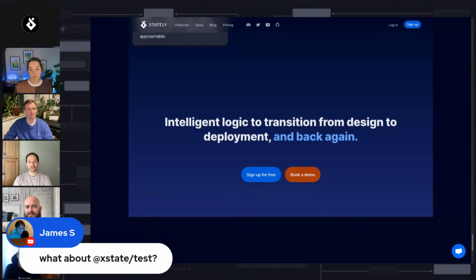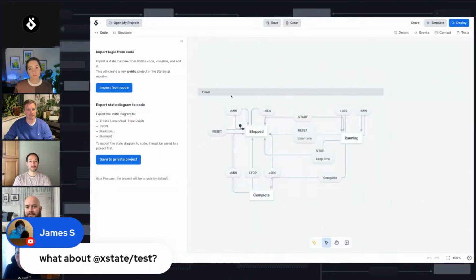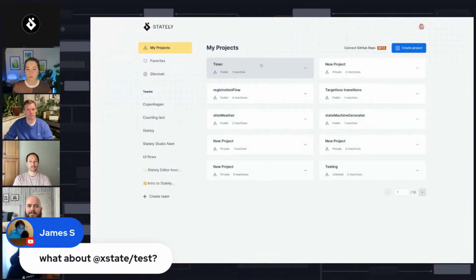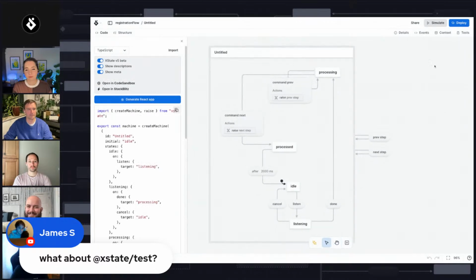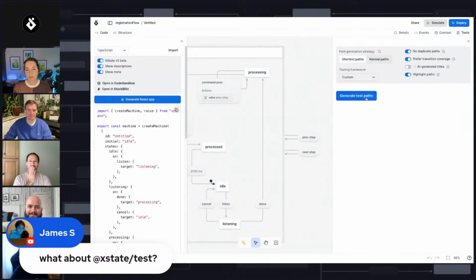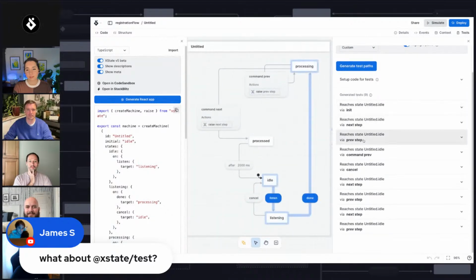If you missed the last office hours, we did demo some new testing features directly in Stately Studio, which is basically XState test baked right in. If you go to state.new and navigate to one of our projects, you can go here, click tests, and click generate test paths. It's actually pretty quick if you don't use AI, and it's going to generate all of these test paths for you.